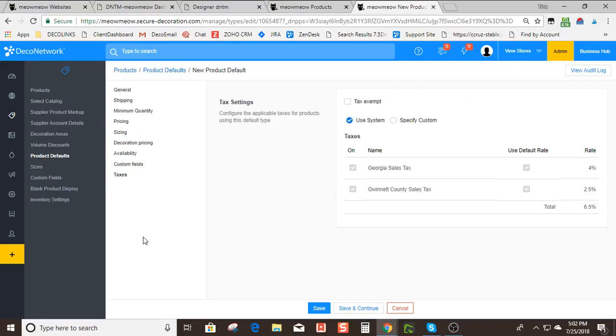Now, for taxes, this is something a little bit new. We did actually do an update to our taxes this week, and I can link a nice blog post about it that has the information and links to what happened within the new tax update.